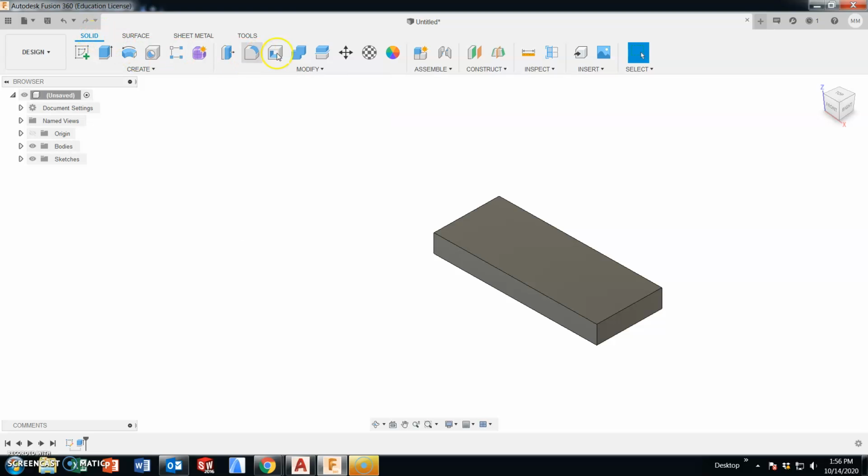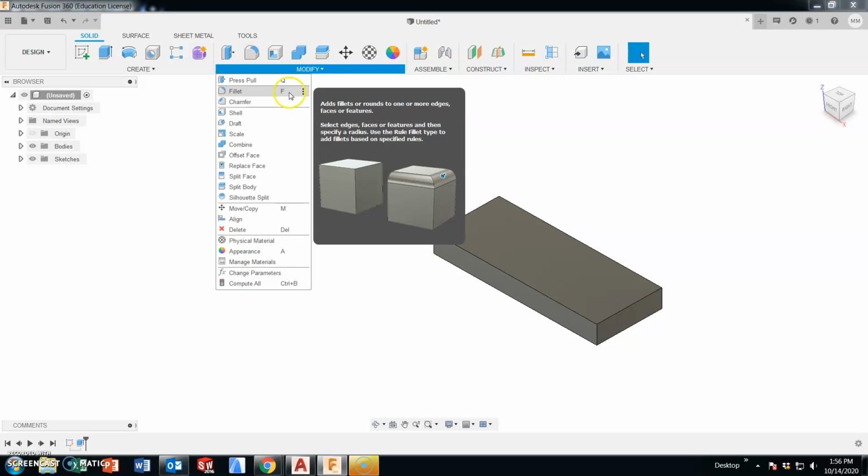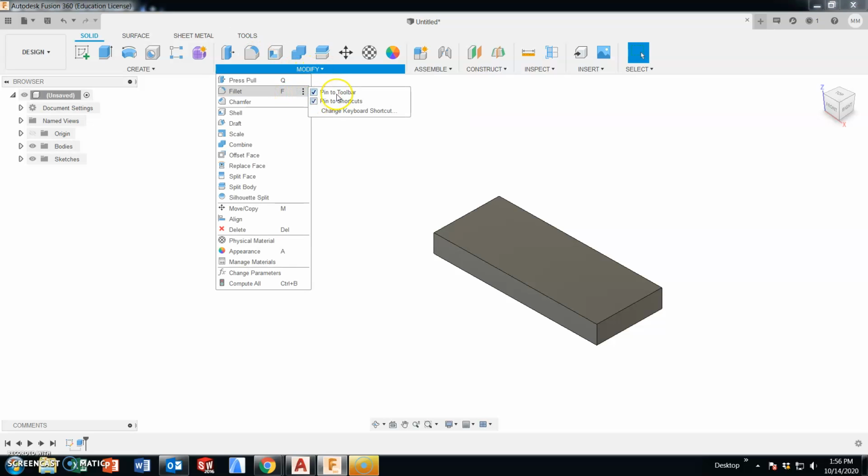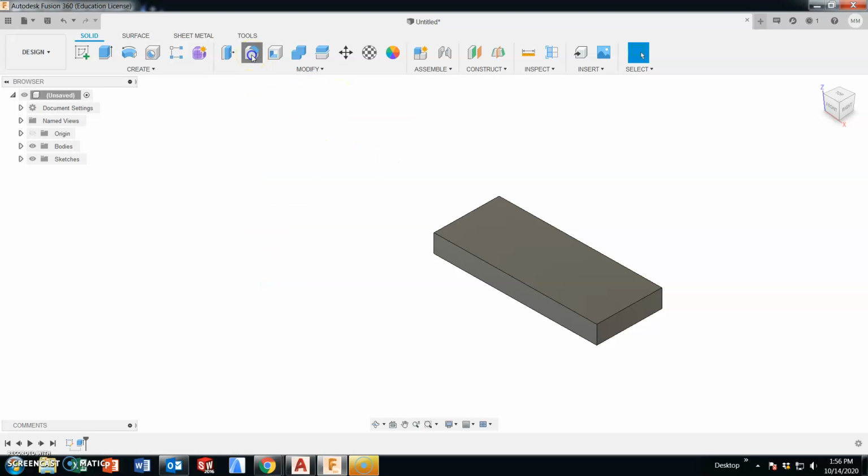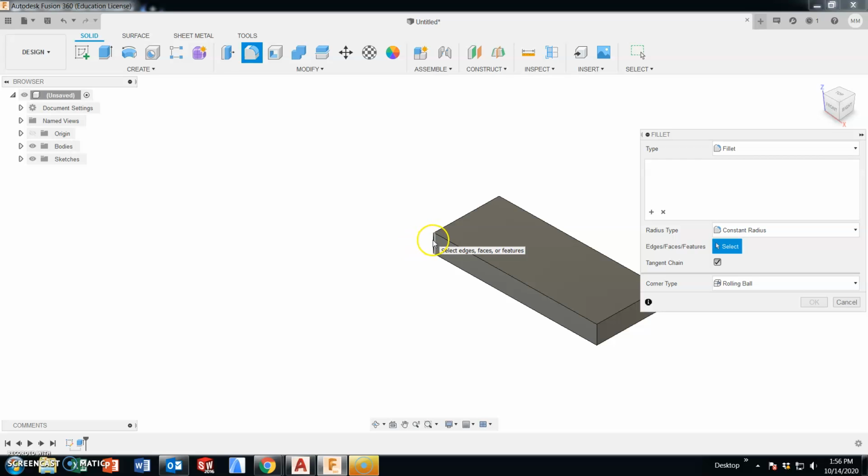I'm in my solids toolbar. If I go to modify, I have a Fillet Tool. If it's not here, you can add that tool and pin it to the toolbar. This is a tool we use quite often. So just in terms of rounding a corner, you select the corners and add the radius. It is asking you for the radius, which you can key into the spin box. And these corners have a radius of 7/8 of an inch.